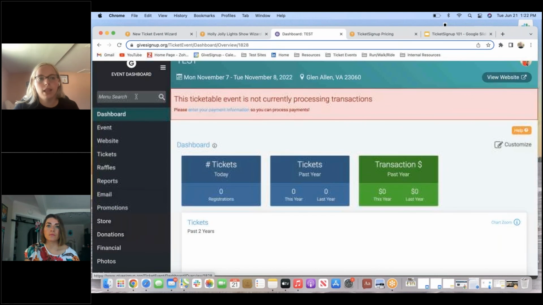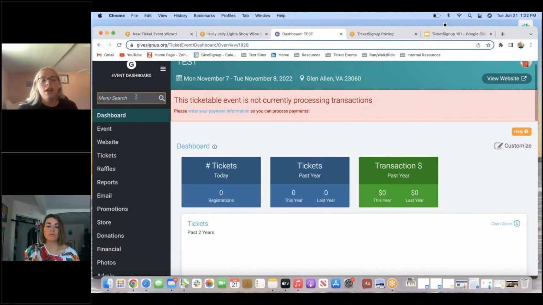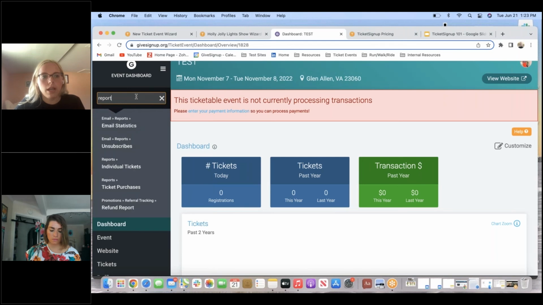Now, I want to show you on the left-hand side, there's the menu search. The menu search is really, really helpful. If you're looking for a tool and you're like, oh my goodness, I cannot remember where that is, just type in a keyword and it'll show you how to get there. We have a ton of different functionalities, and we have a really great support team. So if you ever have an issue or a question that you're like, oh my gosh, I am lost and I need some help, just reach out to us. We're more than happy to help you with that.